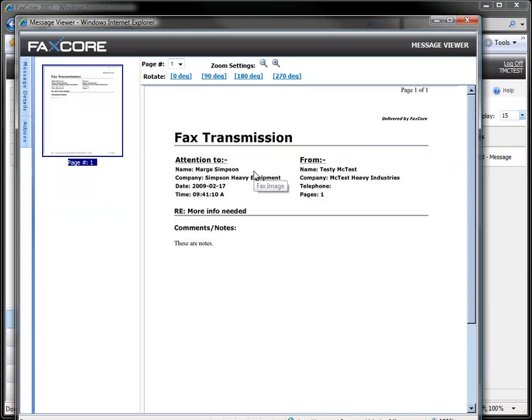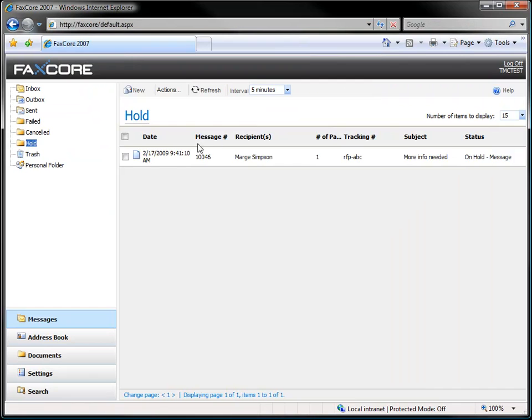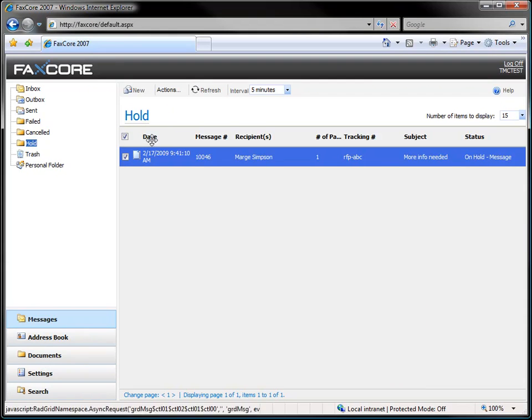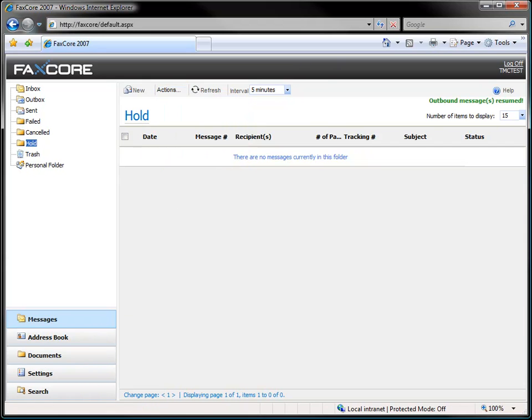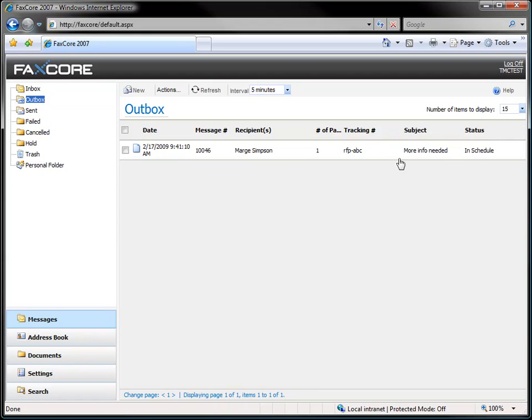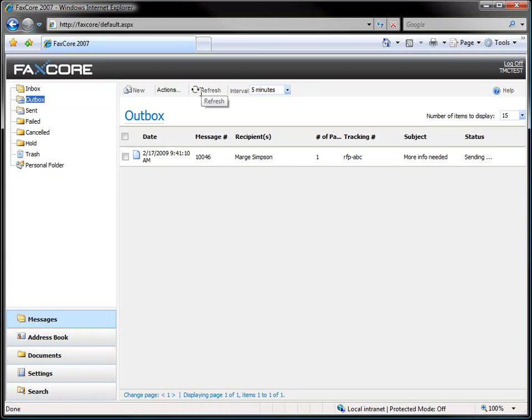This is our fax. It's been held for us, and okay, it looks beautiful. So we're going to go ahead and close this. And now to send the fax, we just select it. If you had multiple held, you could select them. Go to the Actions menu and choose Resume Message. That will put it back into the outbox, and now you can see it's scheduled, and there we go. Now it's being sent. Same as last time, this is going to be an invalid phone number, so this fax will eventually fail, and then I'm going to bring up the failure notification message as soon as it does.